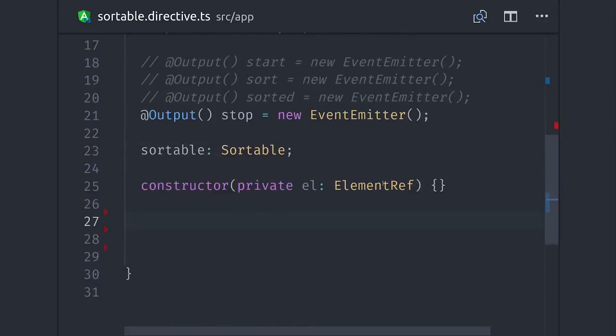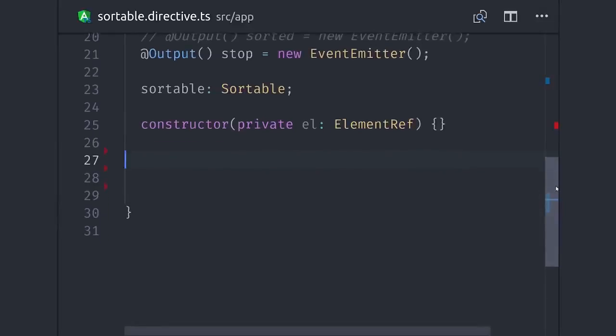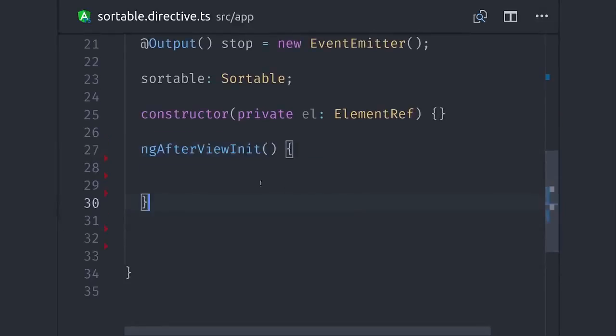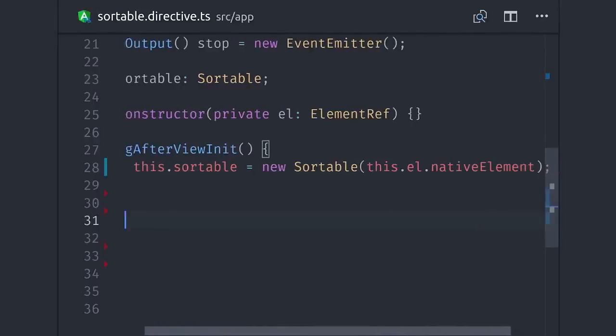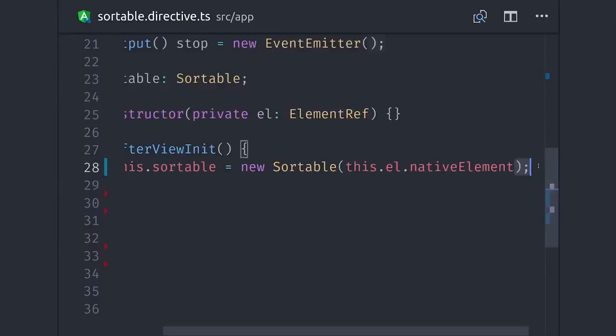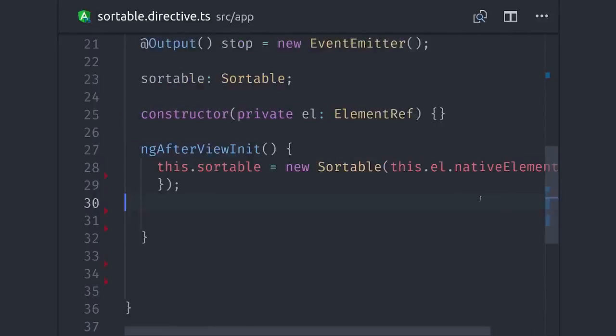Then we'll inject element ref in the constructor, which will give us access to the DOM element, which in this case should be an unordered list. So once that's done, we can initialize sortable by creating a new instance of the class and then passing it the element ref native element. Then it takes a second argument with some options. We're going to specify the draggable elements as the list items within that list.